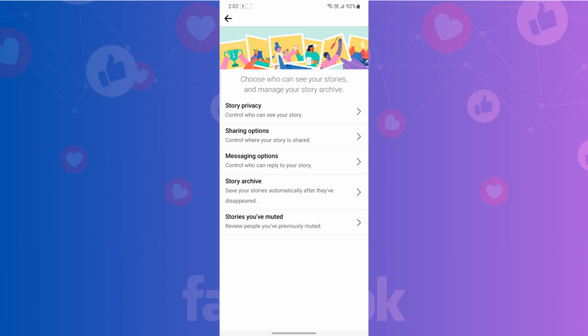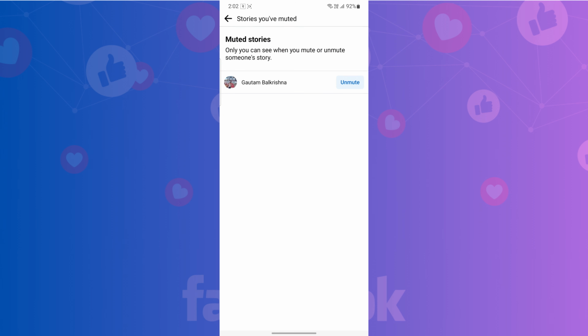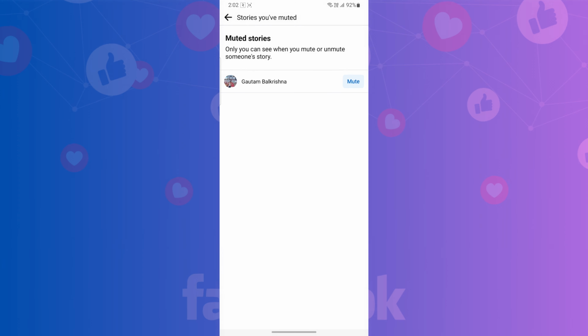Now, tap on Stories you have muted. From here, tap on Unmute next to the name of the person or page you want to unmute. The person or page's stories will now appear in your feed again.